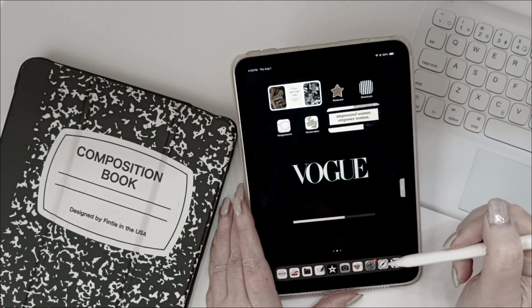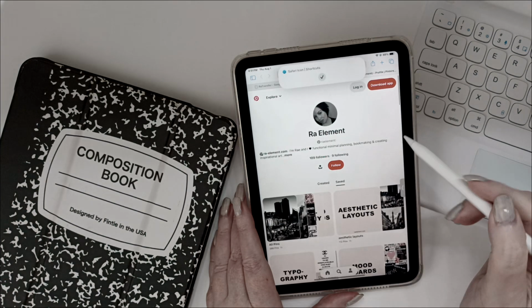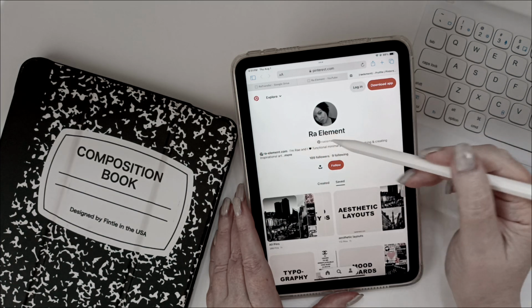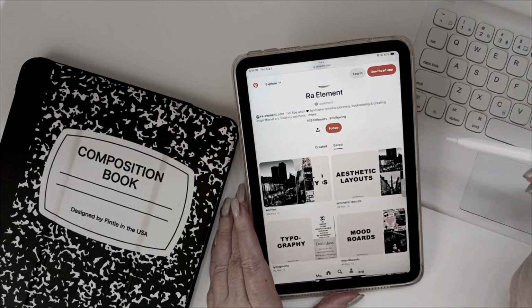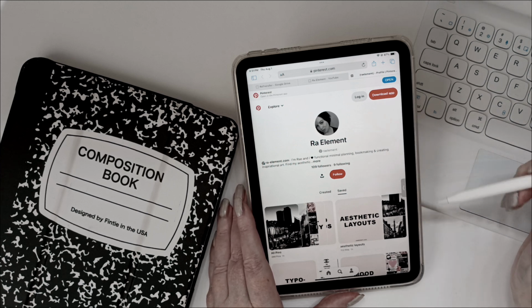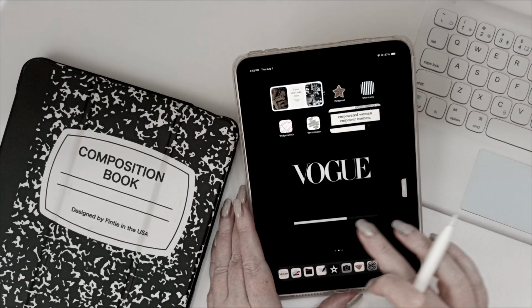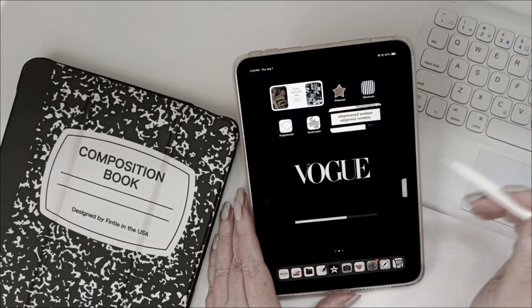I will also show you how it looks not logged in, so we'll go over to Safari. So when you go to it, you have the three different categories you can navigate through, so the aesthetic layouts, the typography, and the mood board. And so the way that I will be using these is for inspiration every day when I'm creating spreads, and so I will do another video on that, talking all about how I plan to use those.